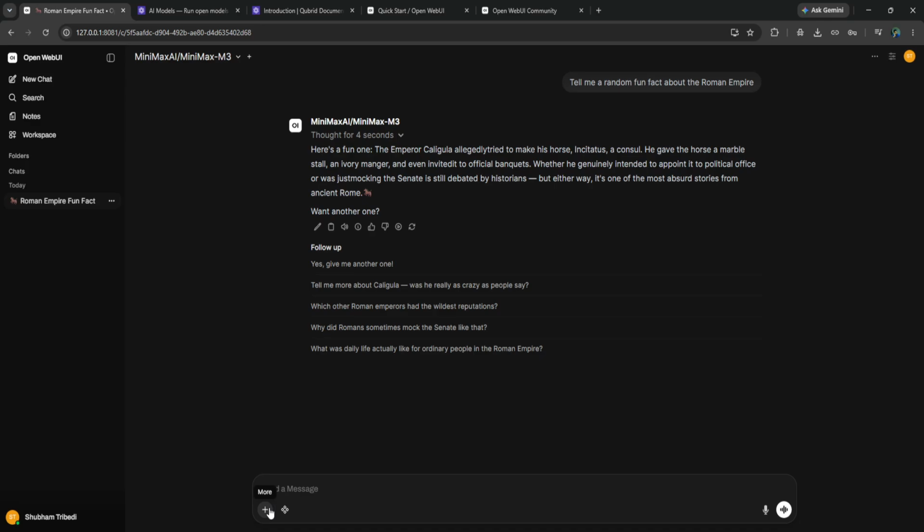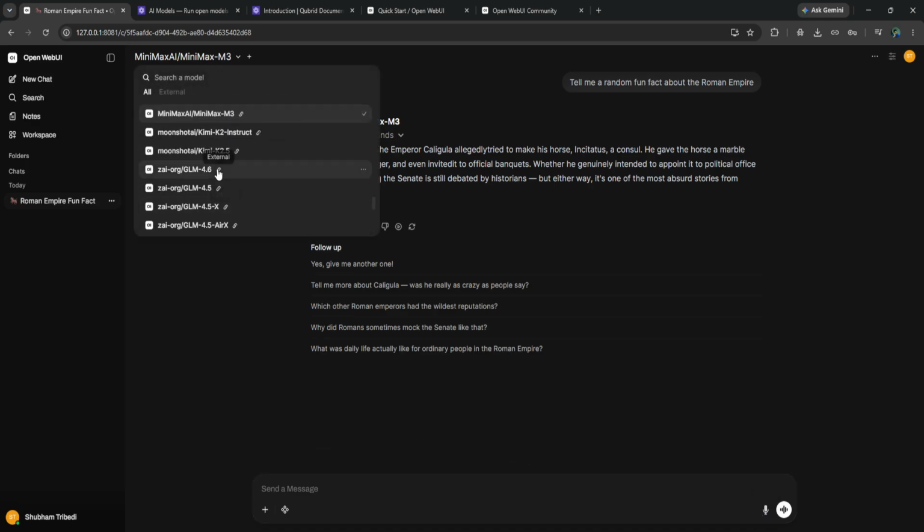Now, the best thing about Open WebUI is also you can upload files, you can attach notes, knowledge bases. You can also enable tools like code interpreter. You can use different options, but this just allows you to use many models, right?